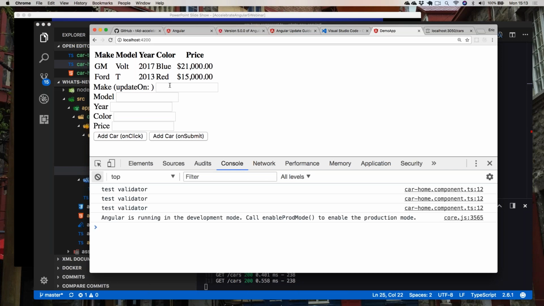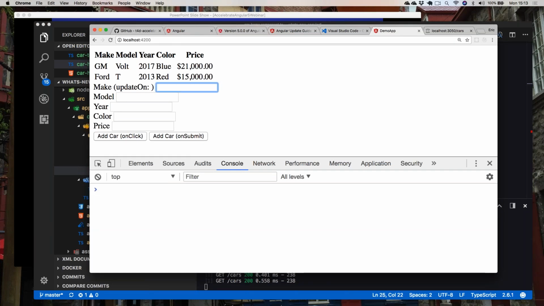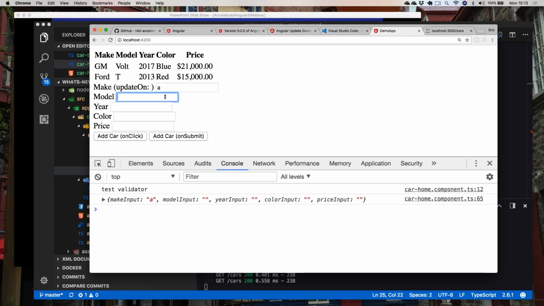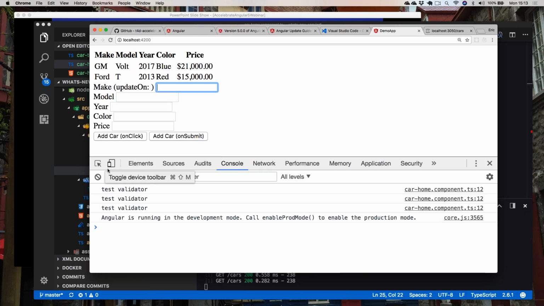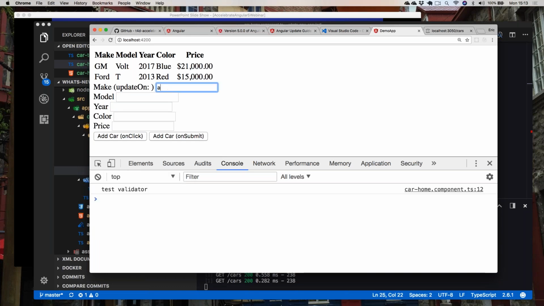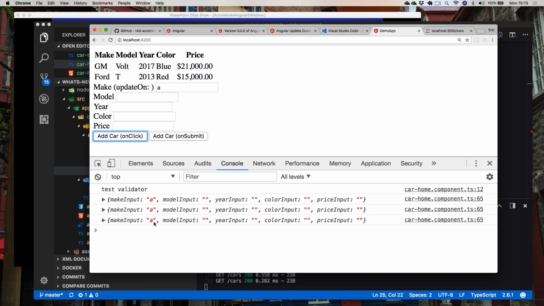So what we're going to do is, since we're doing this on blur, we're going to type in some text, and I'm going to blur out of the field. You'll see the second I typed in the text, it actually ran the validator, and then when I blurred out, it actually outputted the model here. If I were to do the add car on click, you'll see it outputs the model here like this. Okay? Also, if I do the on submit, it also outputs the model.